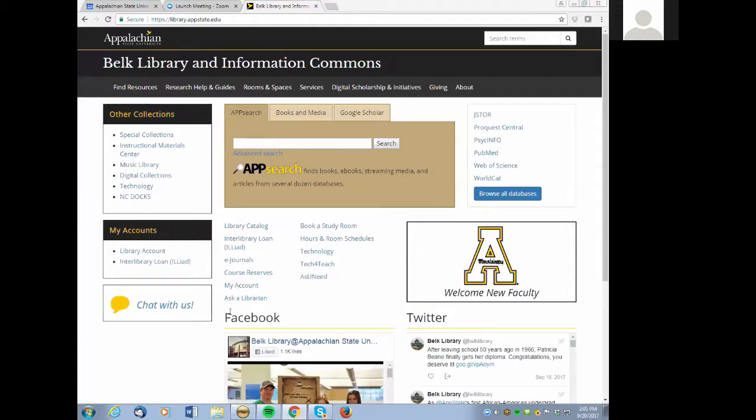To locate Mango, we're going to begin here at the Belk Library Information's homepage. You see up here in the right-hand corner where it says Browse All Databases, there's several ways you can get to Mango, but I find this the easiest. Just click on Browse All Databases.